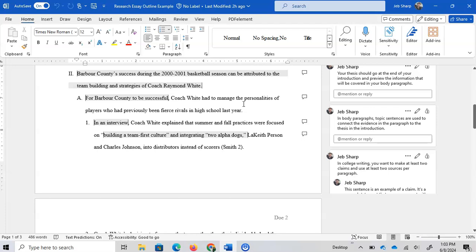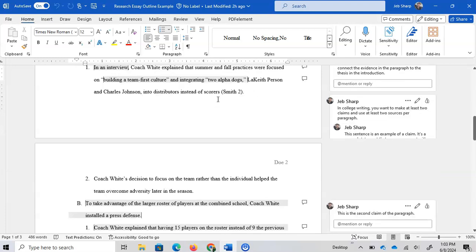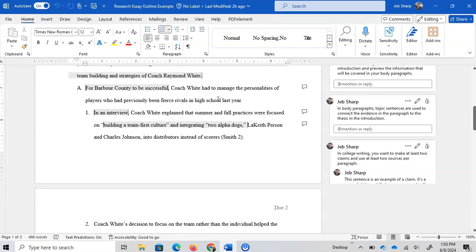It's something that you say that can then be supported with the evidence that you found in your research. So my two claims for this paragraph: in A, the coach had to manage the players, and in B, he installed a press defense. Those are both things related to coaching.